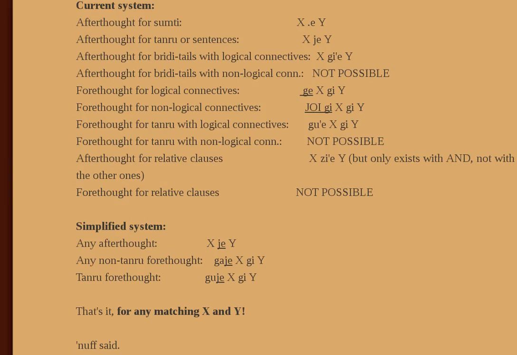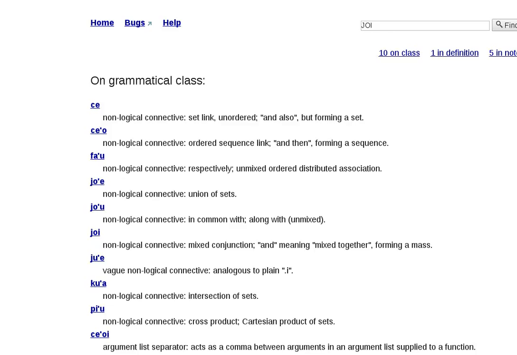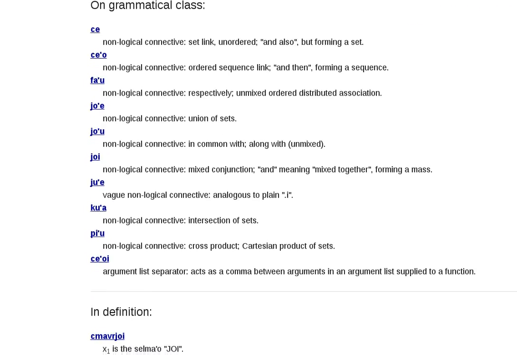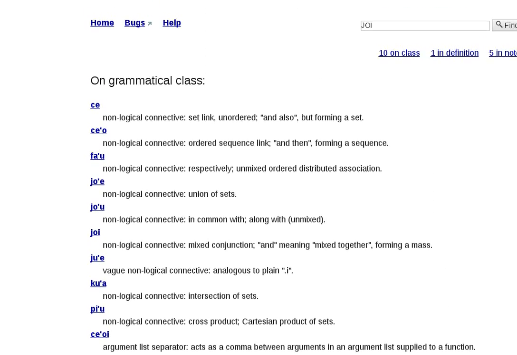Okay, so, connecting sentences like ije is still je. You can use je there too. Afterthought with bridi tails with non-logical connectives. Non-logical connectives are these ones, apparently: she, which was stolen for kitauja, so I don't even know what we say for that, and sheho, and fahu, and johe. Johe, union of sets. I don't use any of these, except sometimes joi.